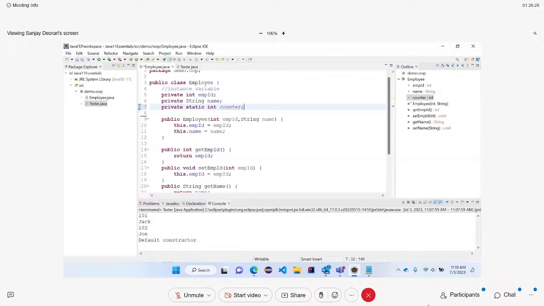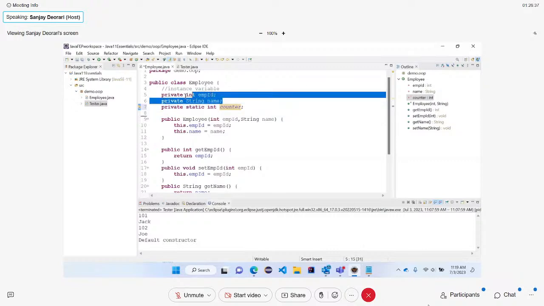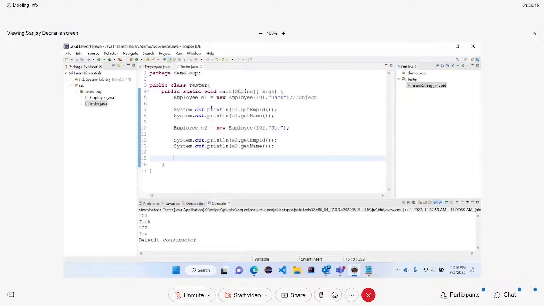So how is a static variable different? A static variable belongs to the class. So counter is a static variable, whereas name and employee ID are instance variables. They belong to the object of the class. That's why each object has its own copy of the instance variable. The object pointed to by the reference E1 has its own copy of employee ID and name. Another object has its own employee ID and employee name. So it is non-shareable.